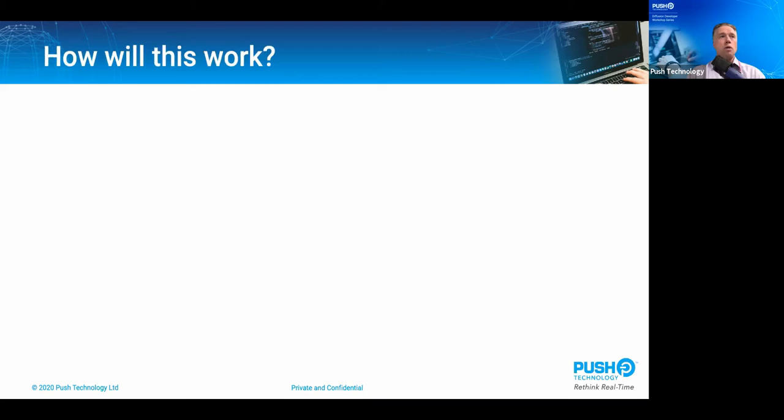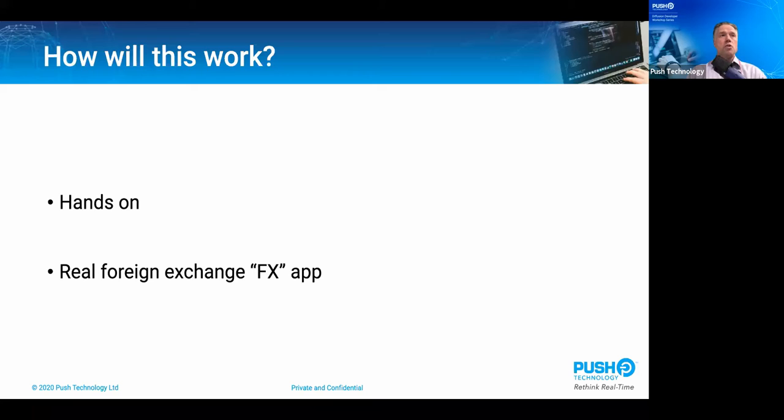So how's this going to work? Well, mostly it's going to be hands-on. There will be a few slides to introduce concepts, to set the scene, but mostly we're going to explore a working example of a foreign exchange trading app that puts the messaging features to work. Feel free to try out the same features using your own free Diffusion Cloud service.